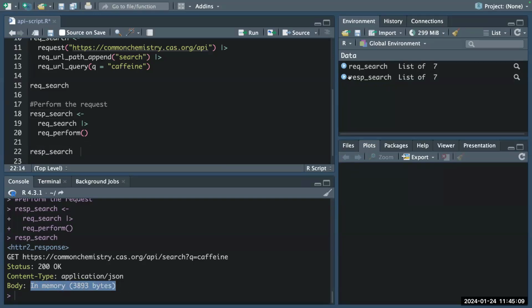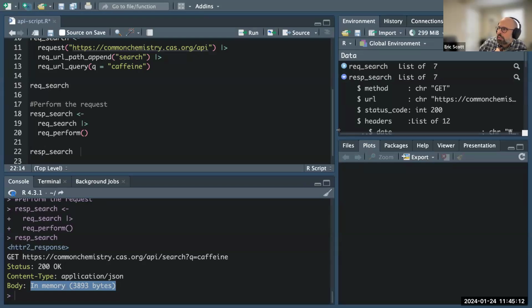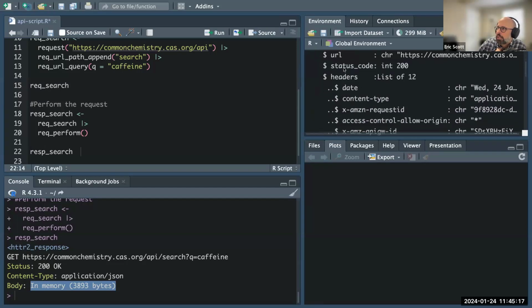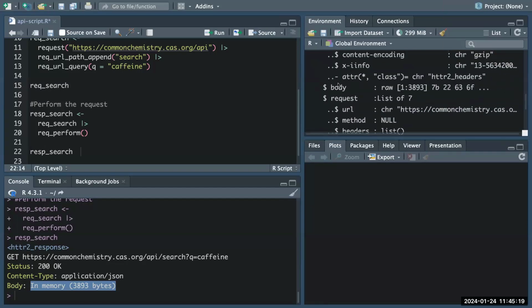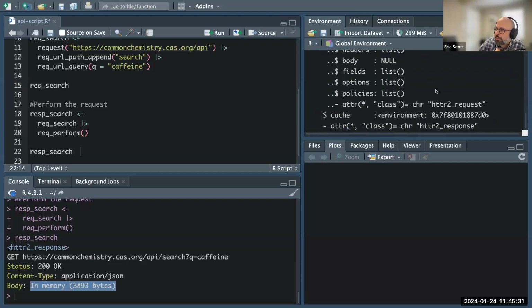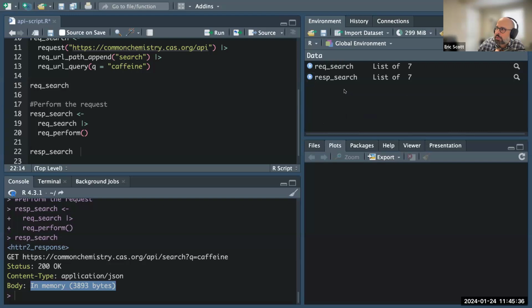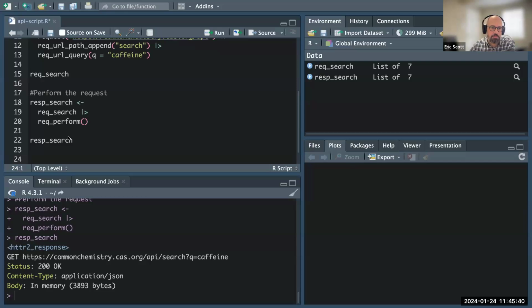If we were to look at the structure of this search in the environment tab, we see that it's got a bunch of stuff in it, including the body here, which is raw hexadecimal, 7B2263. We don't want that. We want it in JSON format. It just doesn't print all this stuff out for us because we don't need to see it all. And there's a nice convenience function for us to get it out in a usable format.